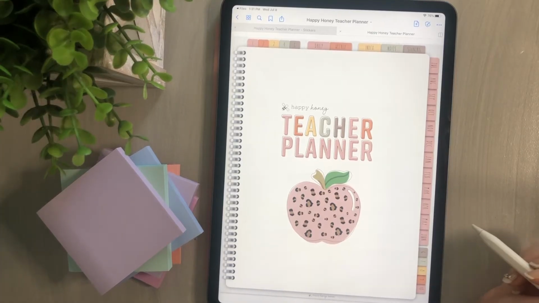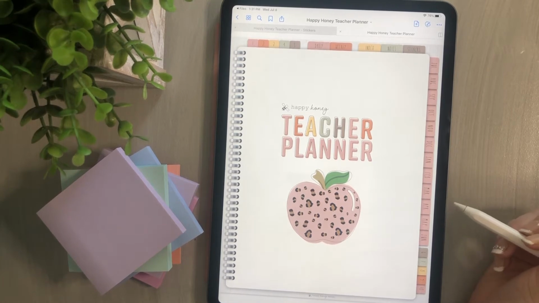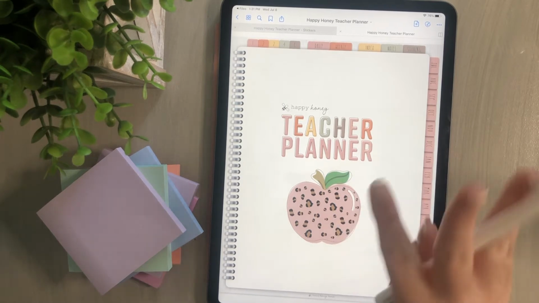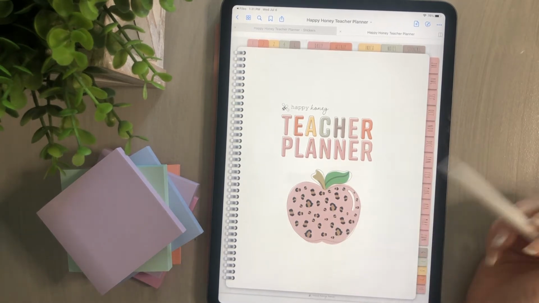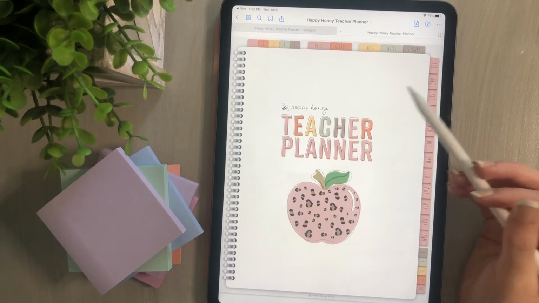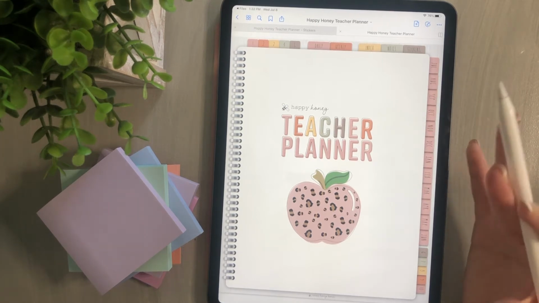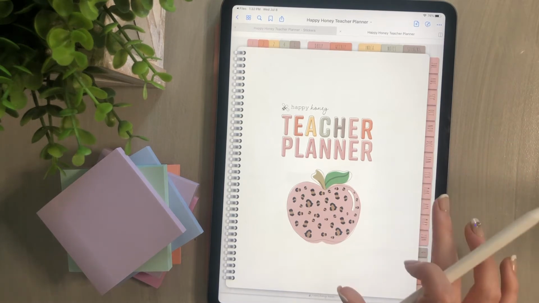All right, so now we're gonna hop right into your teacher planner tour. So here is our cover with a cheetah apple, which has definitely been my most favorite design lately, loving the cheetah apple. And it's also a colorful theme, but it's muted, so it's not so bright and in your face.